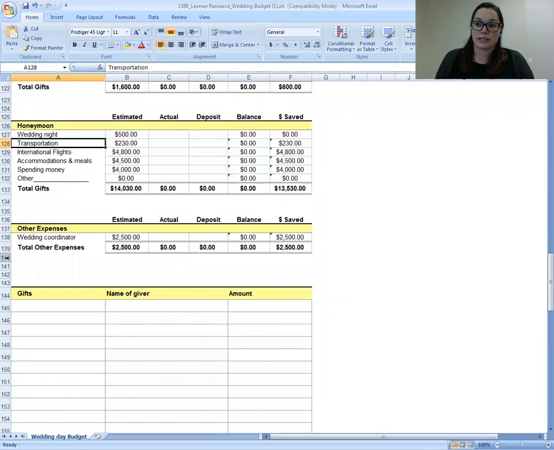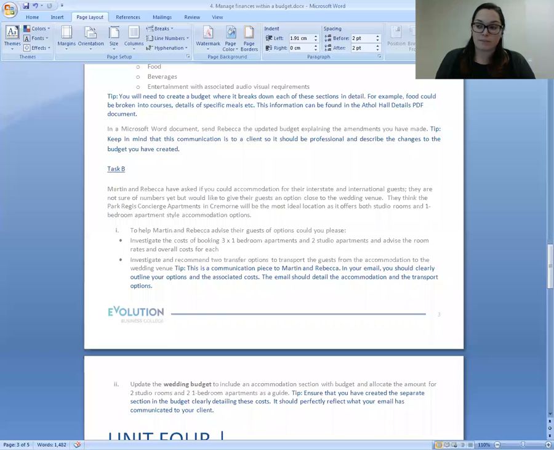I really don't mind if you just add in a few extra lines to make sure that everything is in the same document. But whatever information you put into that budget must be in the email. So they need to match. So that's no big thing for that one. And that is the end of assessment 2.